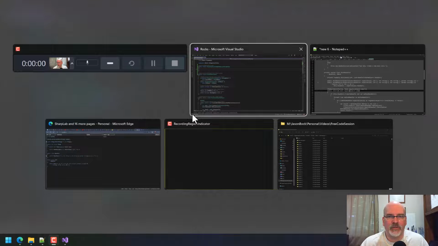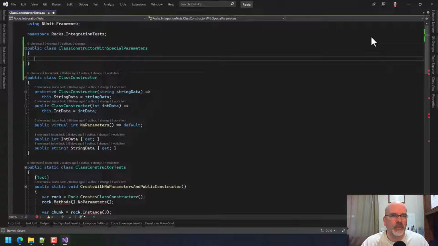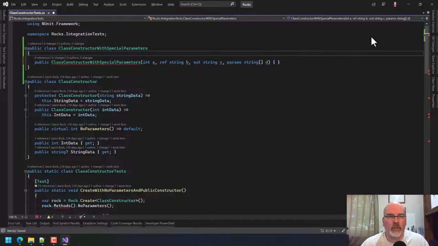Let's go back to here and let's just grab, and we'll figure out how to do this. So public class constructor with special parameters, put that all in here. Okay. And so what we want to do is, yes, out is probably what you're barking. Yep. Okay. So what we're going to say is we just want C to be equal to 40, because why not?